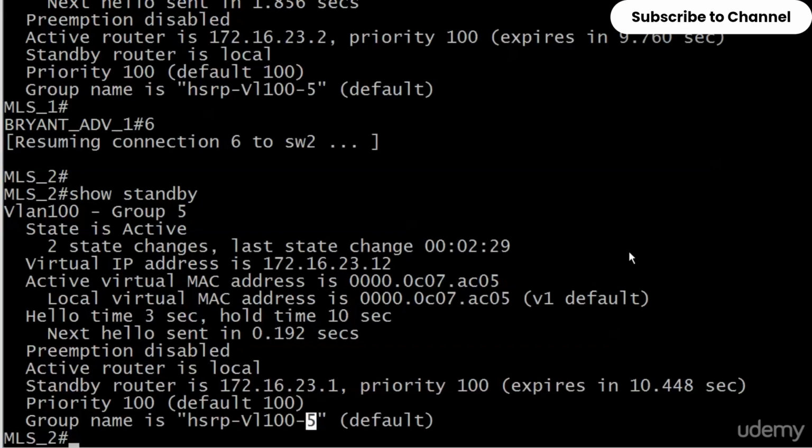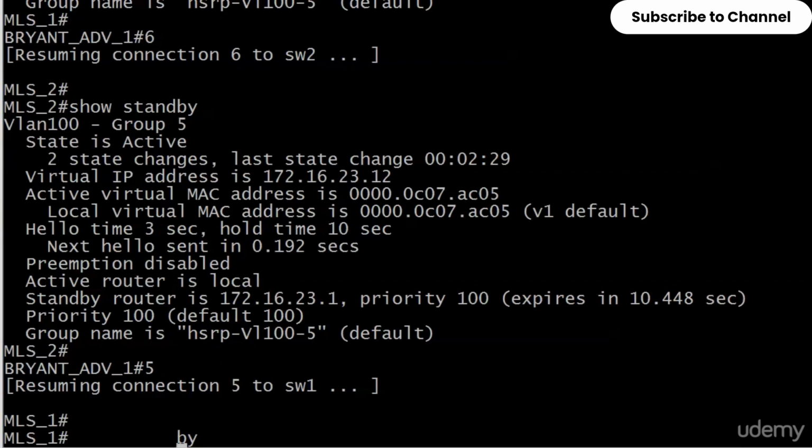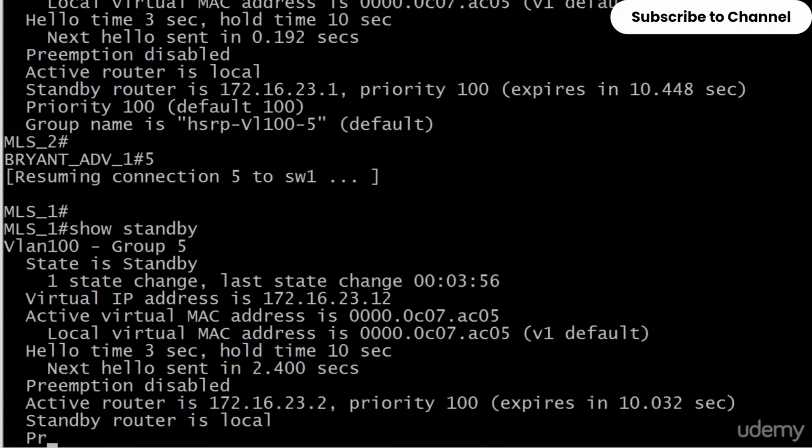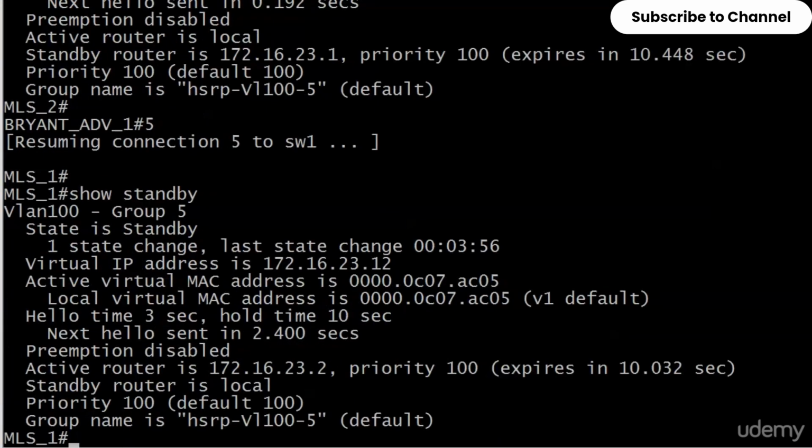If we go back over to switch 1, and let's get a fresh show standby there. We have the same fields, just of course the information is a little bit different. You can see the last state change was almost 4 minutes ago. State is standby. There's that virtual IP. Let's talk about that virtual MAC address, though. We know where the IP address came from. We're the ones that entered it. That's the one required command you have.